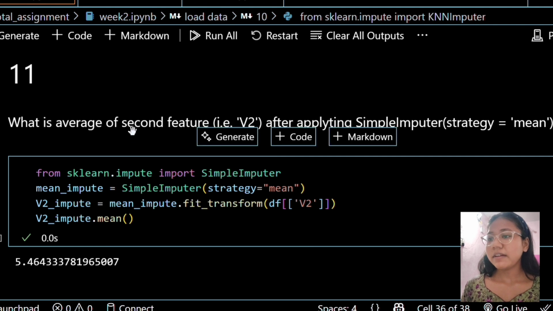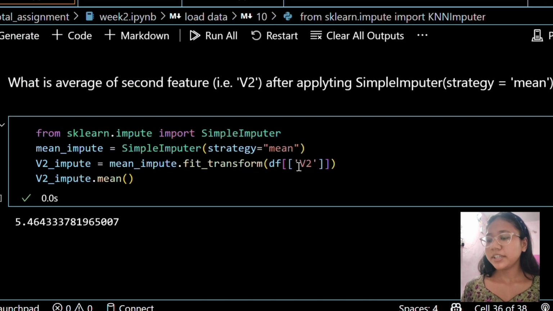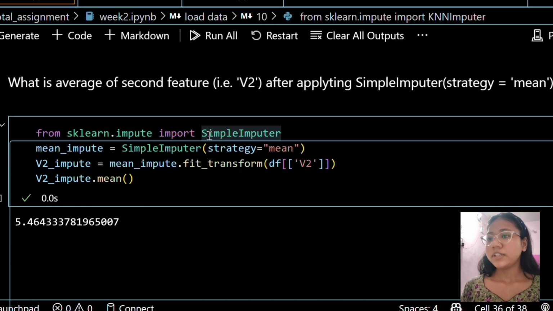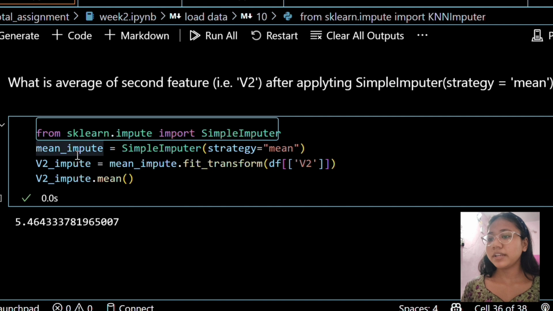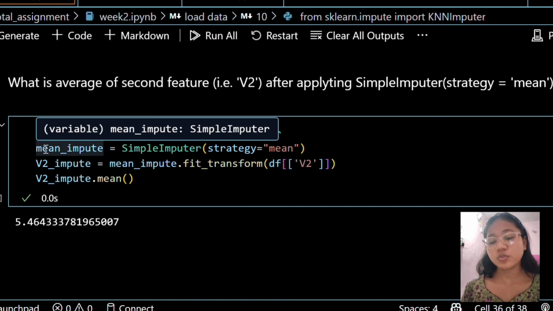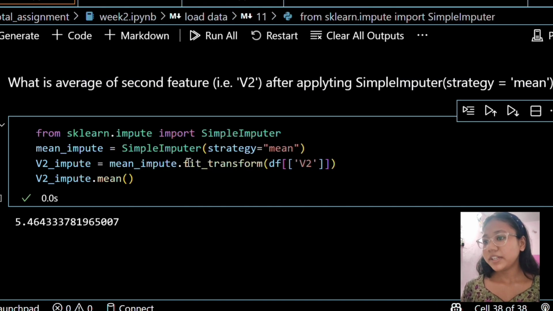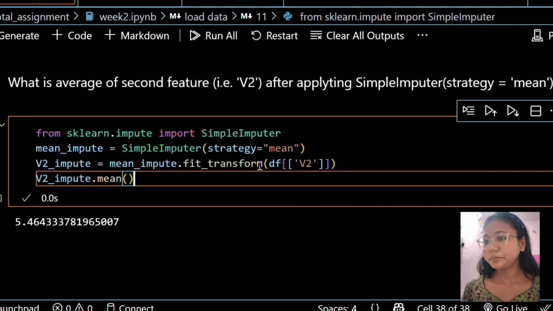Question 11: what is the average of the second feature v2 after applying simple imputer? The strategy is mean. Earlier the strategy was median, now the strategy is mean, and the feature is the second feature. So we will do the same thing as we did earlier. We will import SimpleImputer, then create the object. In this case our strategy is mean, and we will use fit_transform, and we got the output, and we will calculate the average.